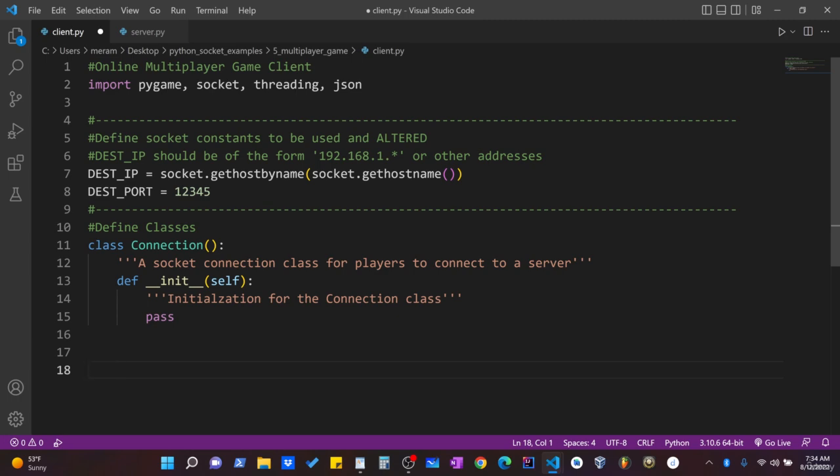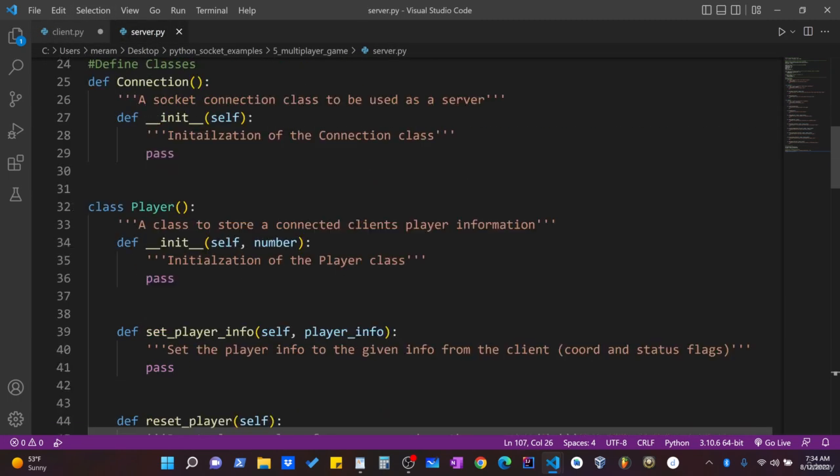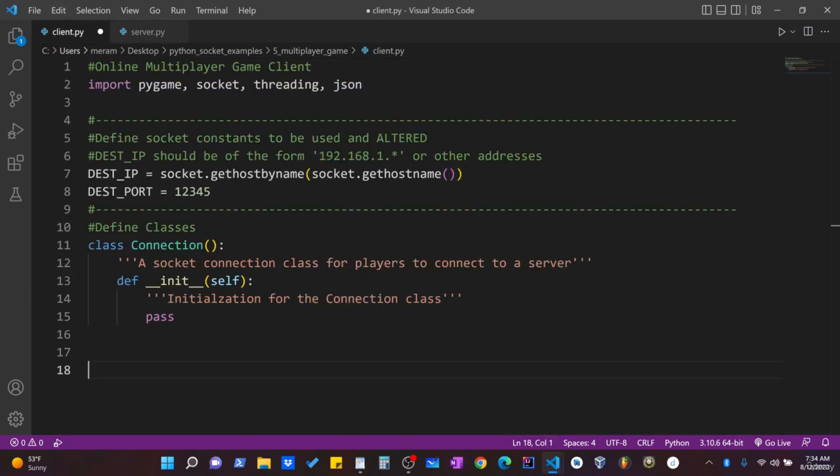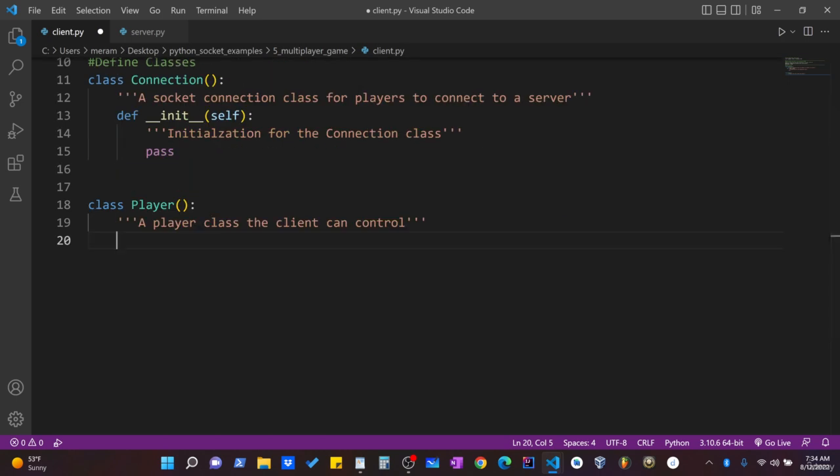So next, we are also going to need a player class. We had a player class on the server side that's going to set the player up for us. We're going to build the player over here on the server, and then we'll send it over to the client. And so we'll have a class to grab all that information and store it. So we'll say class Player, a player class the client can control. This is what we're going to use to essentially move around our game window, play the game, all that good stuff.